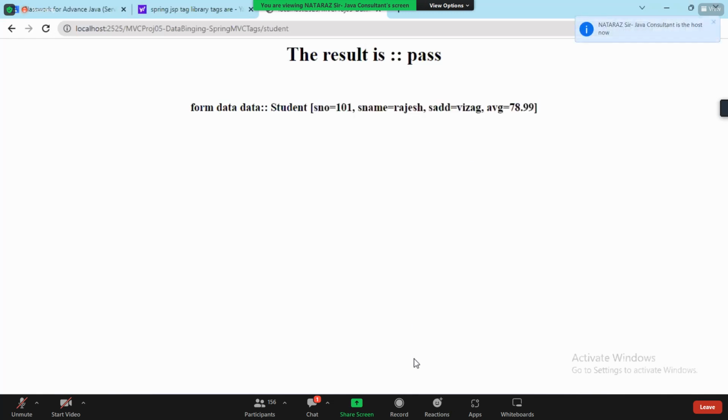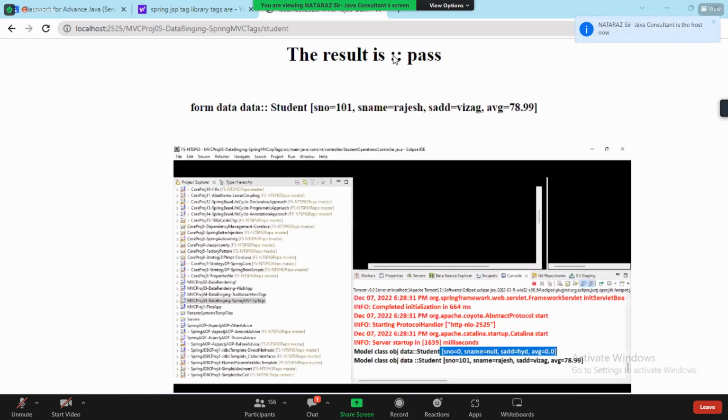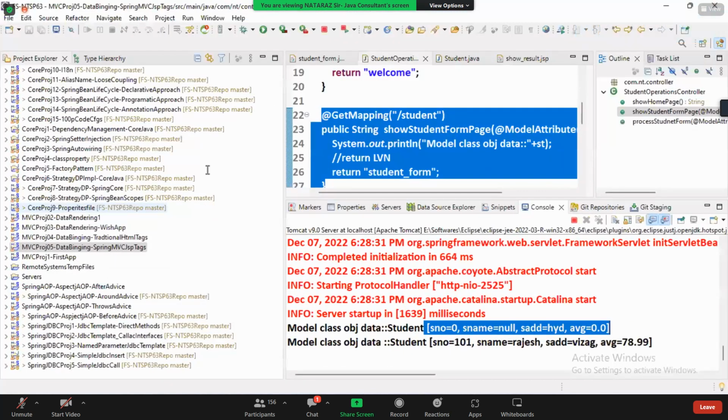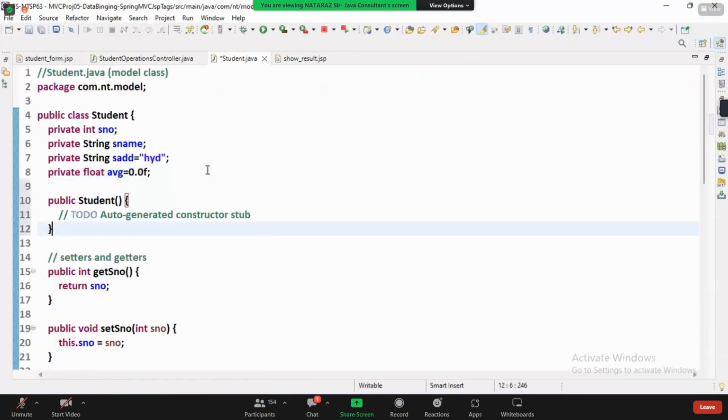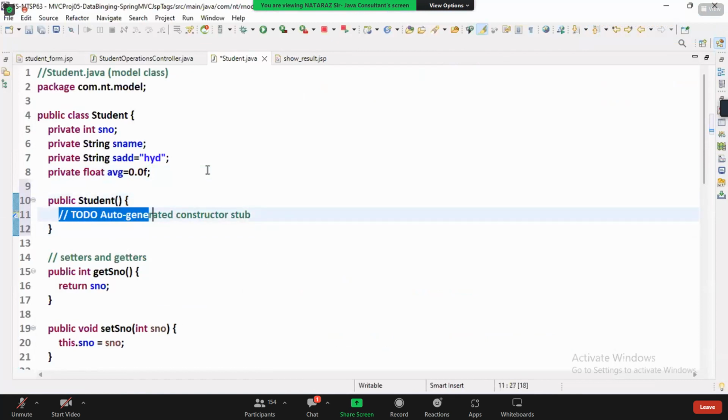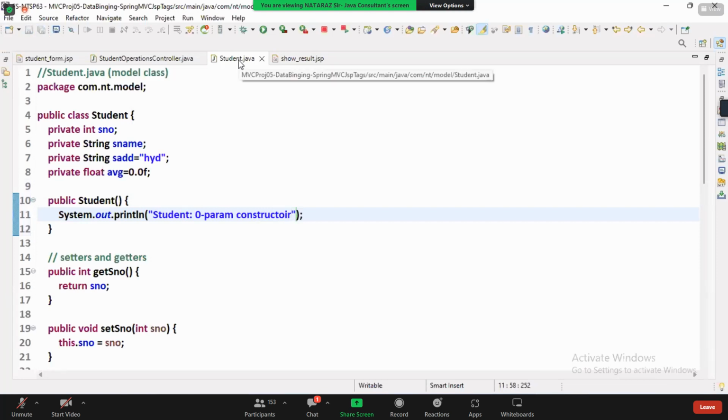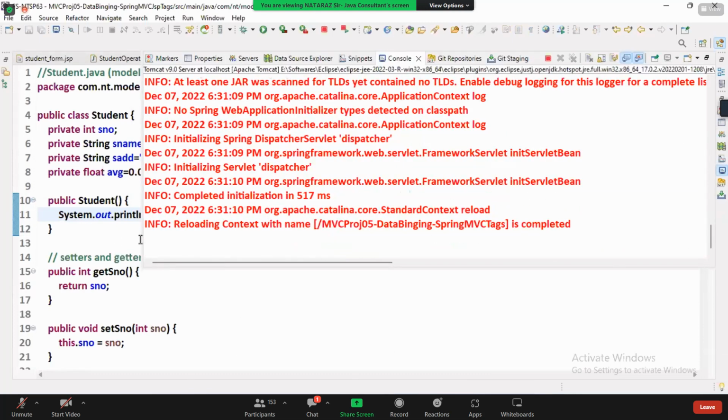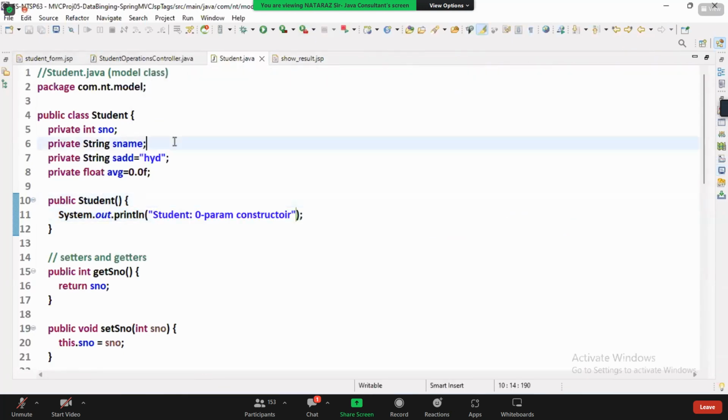It's coming or not coming? Okay. Now let me give the feeling. Separate objects are created. One for form launching, one for this. Sys out: Student zero param constructor. Zero param constructor. Student zero param constructor. Super boss. Let's see.